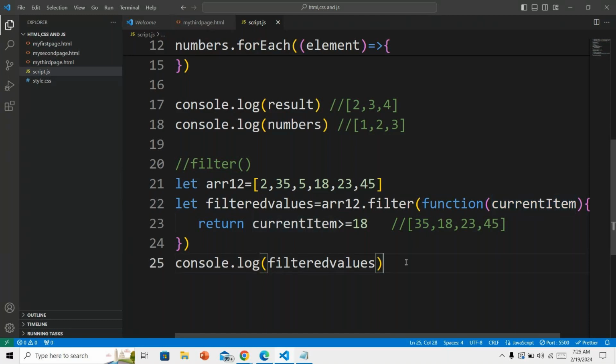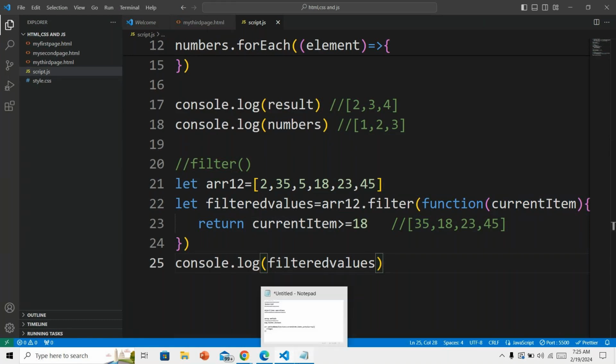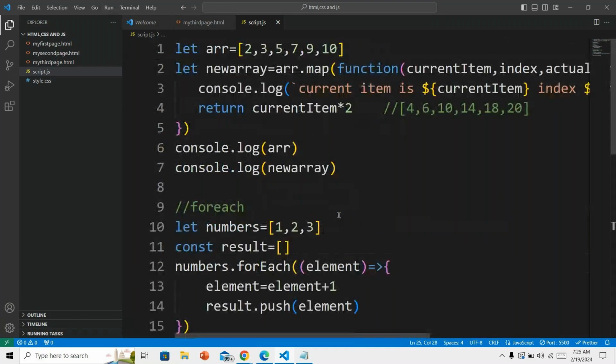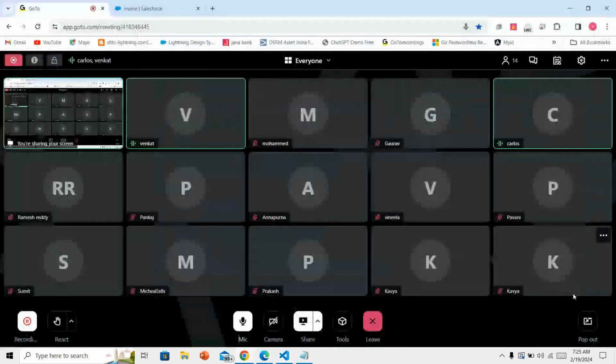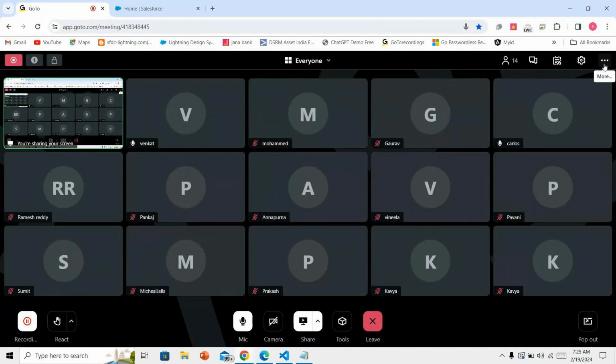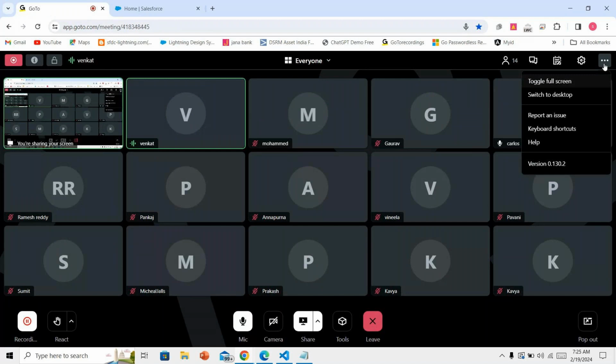Can you increase the application? It's really small. Can you make it bigger? Can you make it full screen? I think you need to enable it. It's a GoToMeeting now, you need to enable it, Carlos. I think there is some option. Did you join through a mobile phone? No, I'm using my laptop. Are you able to see the toggle full screen option?